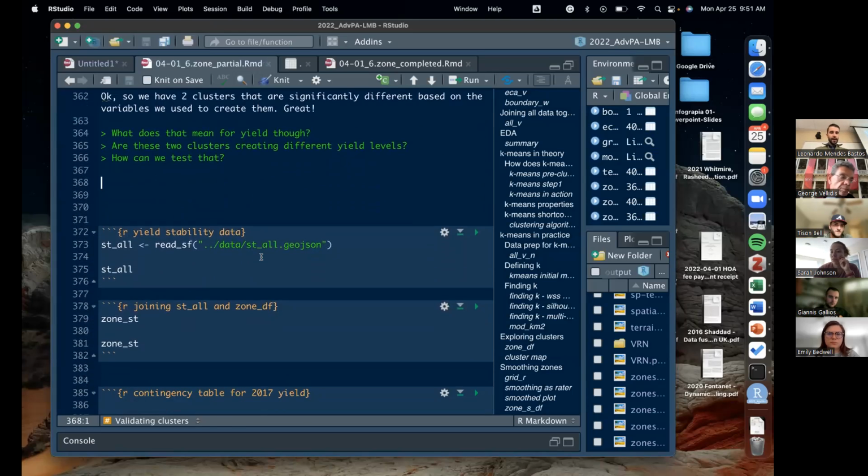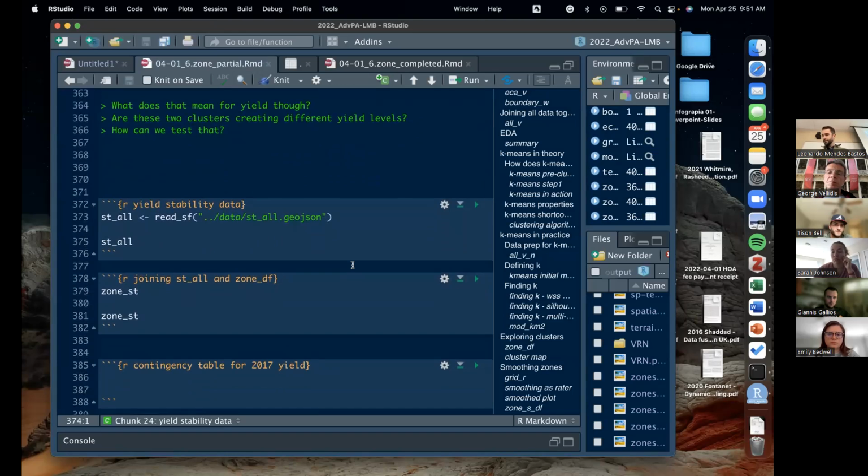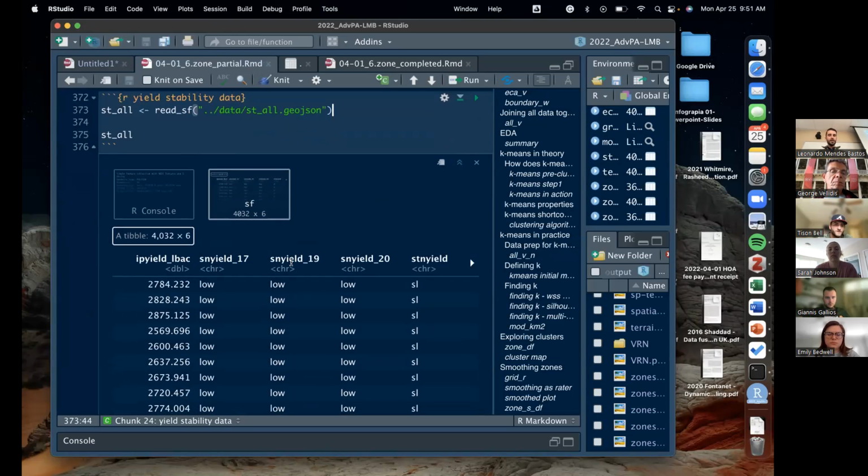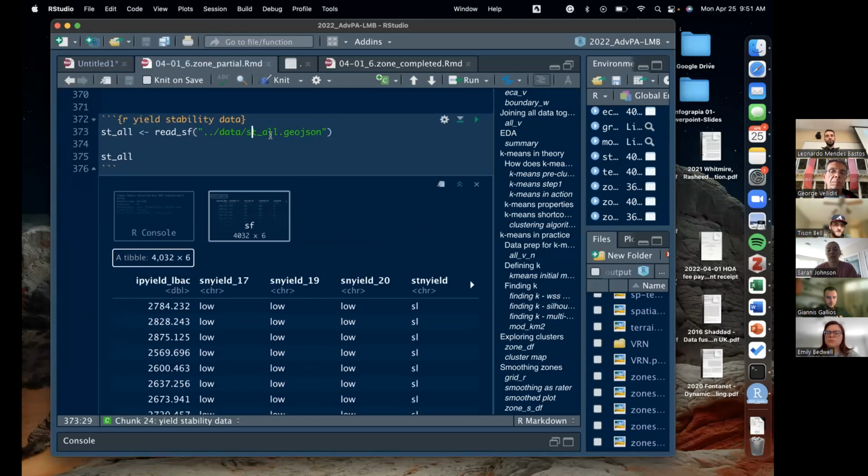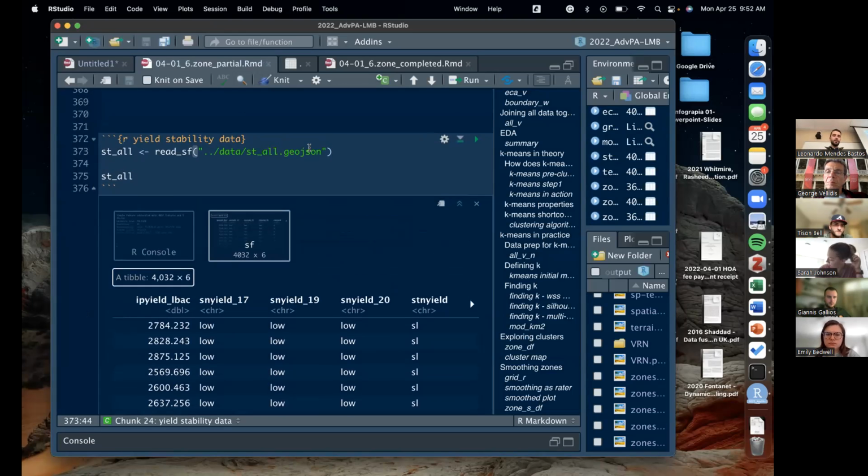Okay, so we're kind of talking about that. I left you here a chunk to bring in this data set that we created on the spatial temporal stability of yield. I left it for you there, so you can just run it. If you had followed a similar path and naming choices of what I've done, this would bring the data set easily.